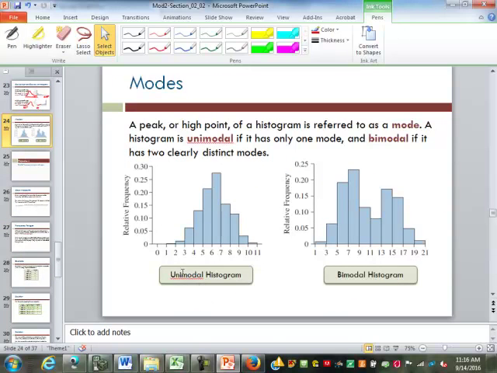So we also have the modes. Unimodal has only one most common value that comes up to a single peak and back down. Bimodal would have kind of two humps to it. We'll talk about modes a little bit more next week.